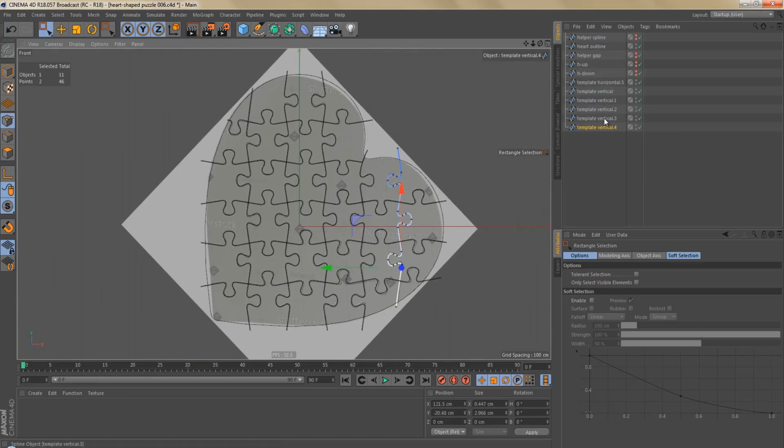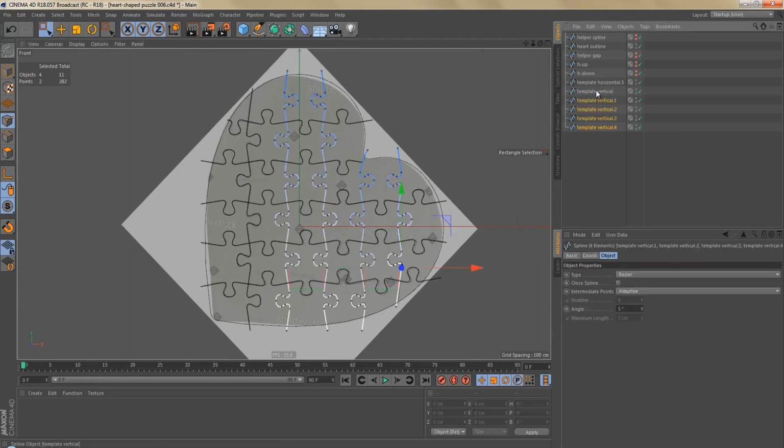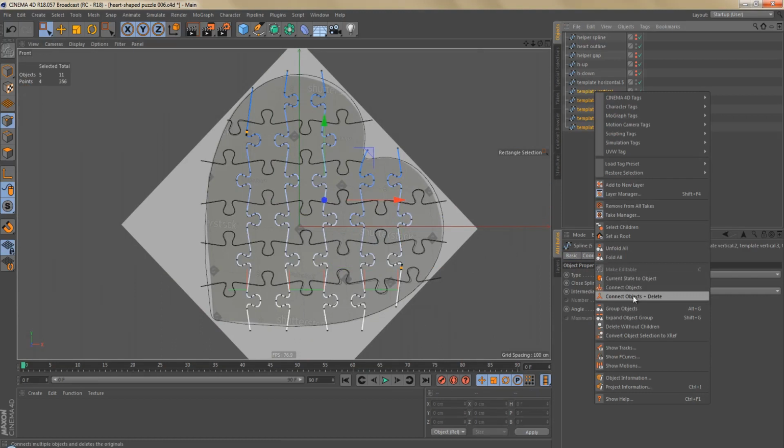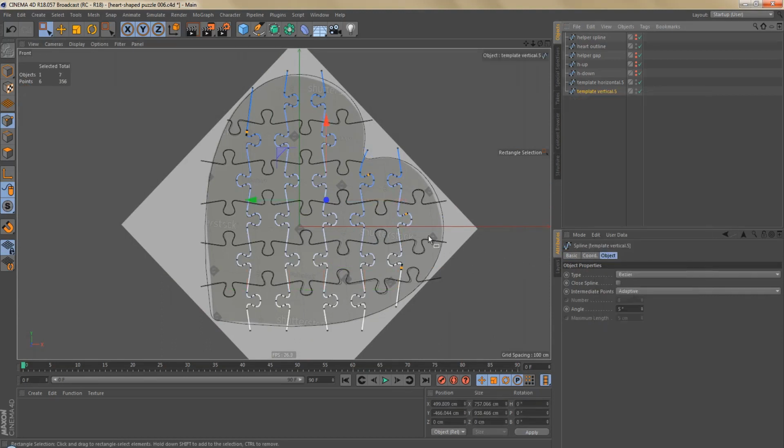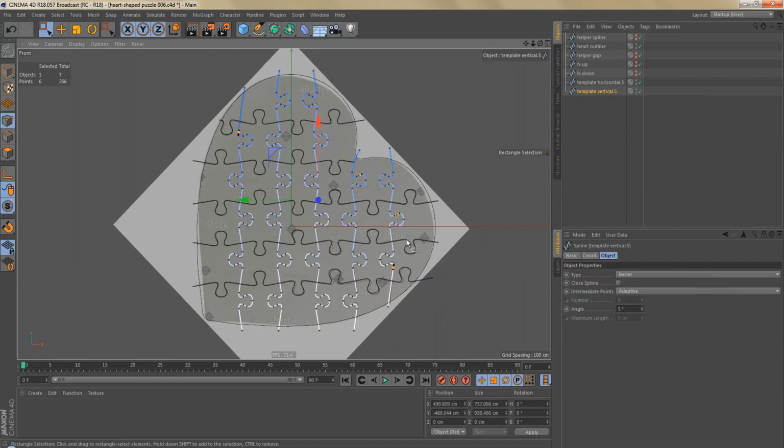And now we can select all of the vertical rows and use connect objects and delete to create a single spline. In the next video we're going to combine the vertical and the horizontal rows, and we're going to finish our heart-shaped jigsaw puzzle.